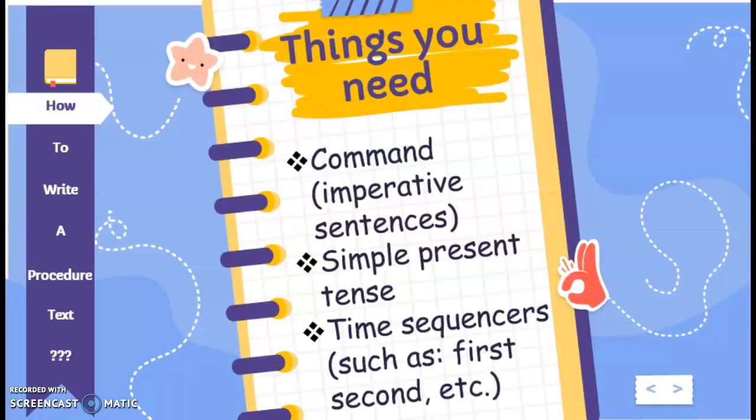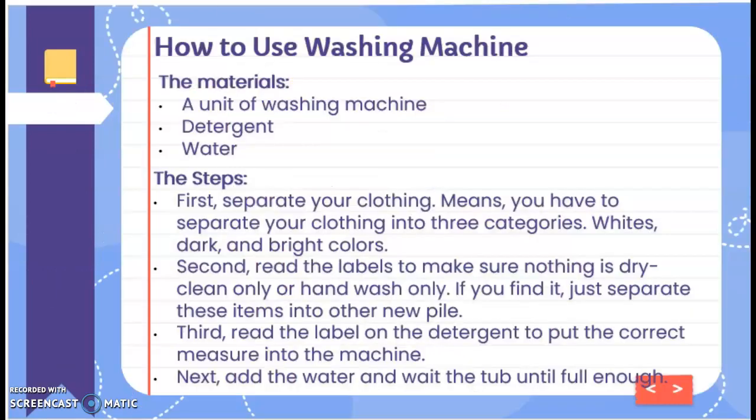In writing procedure text, you usually use command or imperative sentences. An imperative sentence usually starts with a verb or action verb. But if you write it as a full sentence, you use simple present tense. In procedure text, you also use time sequencers, for instance, first, second, third, then, finally, and so on.